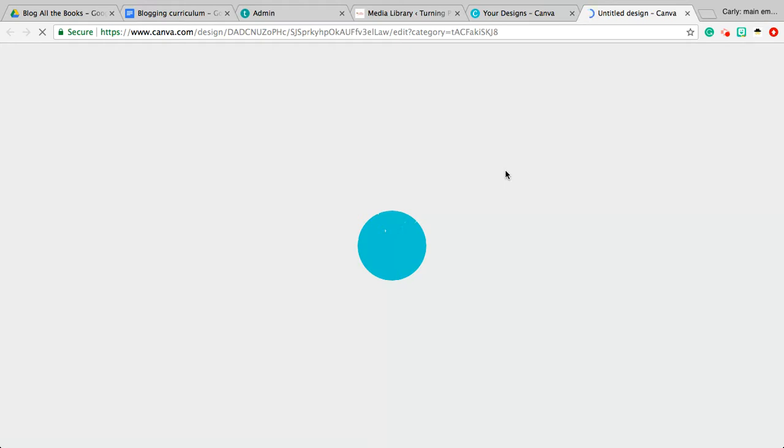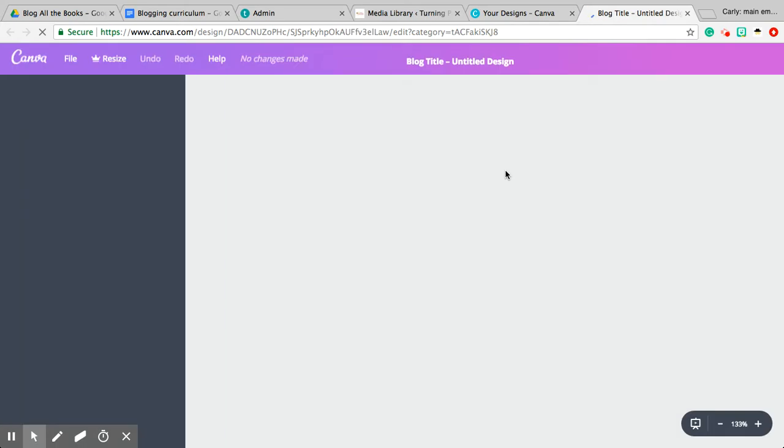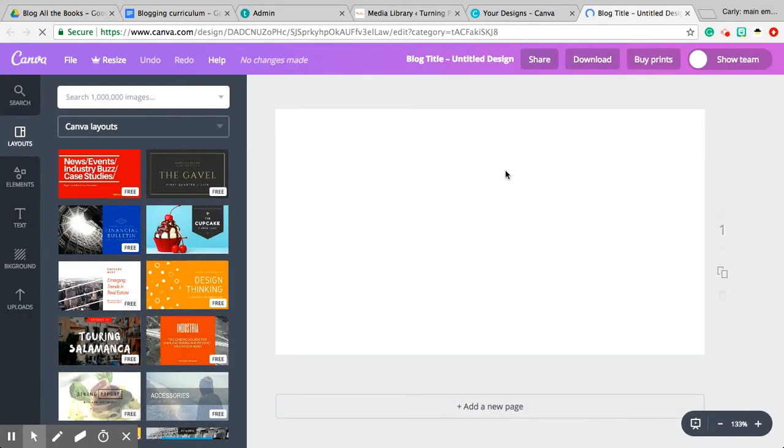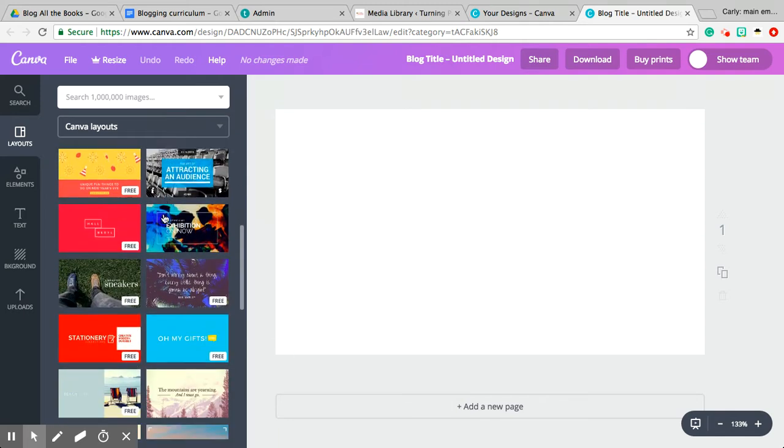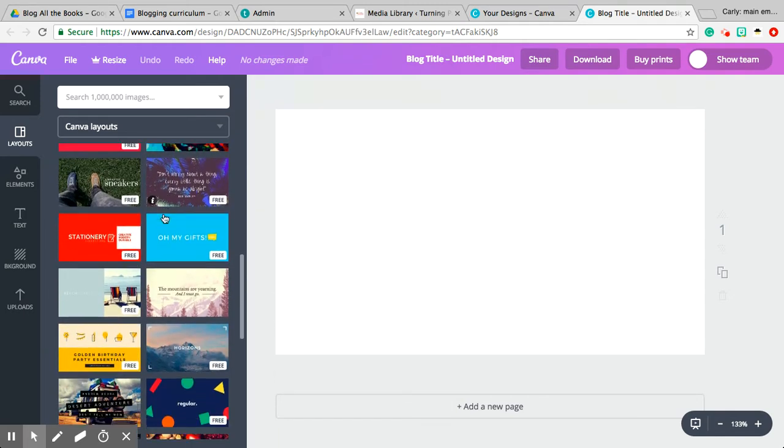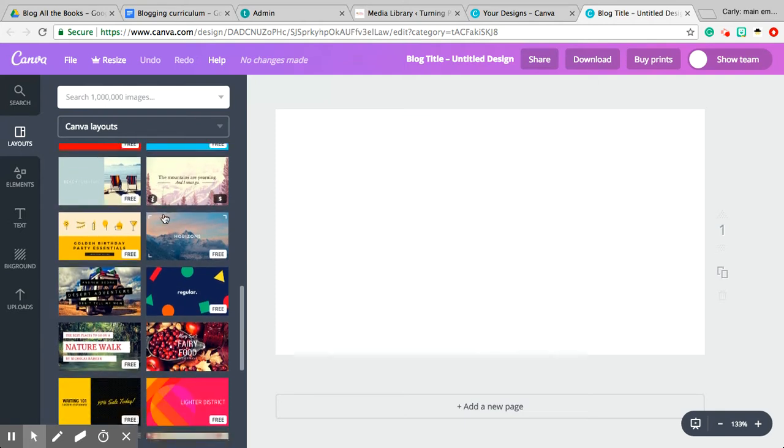But this is one that, like I said, if the kids' theme uses that long rectangle image, this will work well for their blog. So once that comes up, it will be a blank canvas. Now, here on the left-hand side, you're going to see all kinds of template options. And each of these will be different.